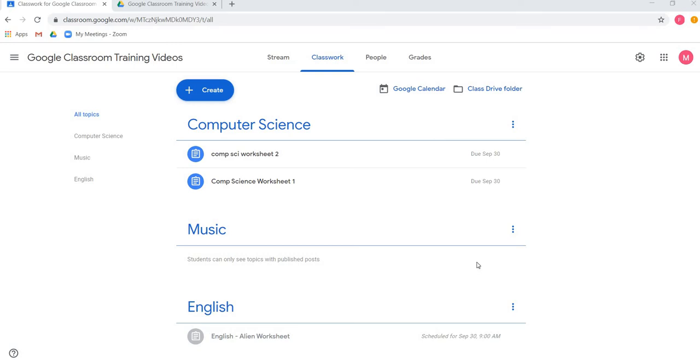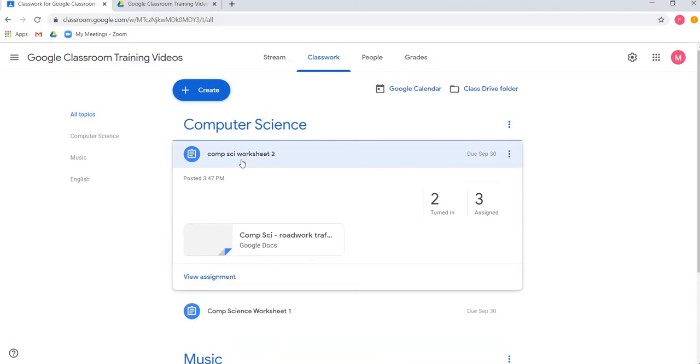Then we can start looking at using Google Classroom to actually do electronic marking. So here we have our assignments. We've got worksheet 2, which got handed out to all of them. When we click on it, although it's not due yet, we can see that 2 people have already handed it in and 3 have yet to hand in.